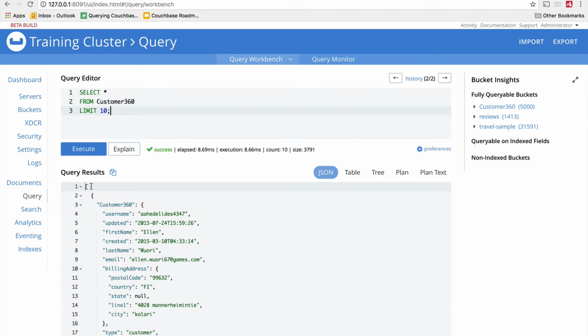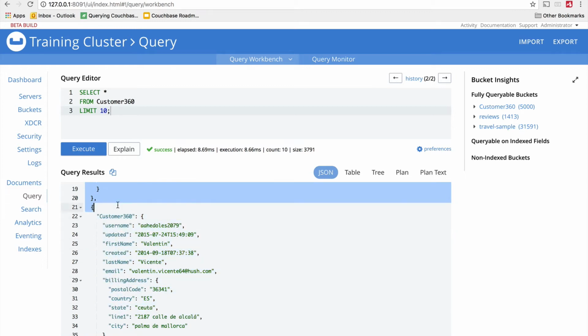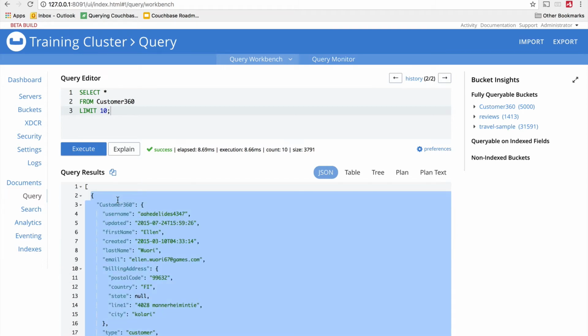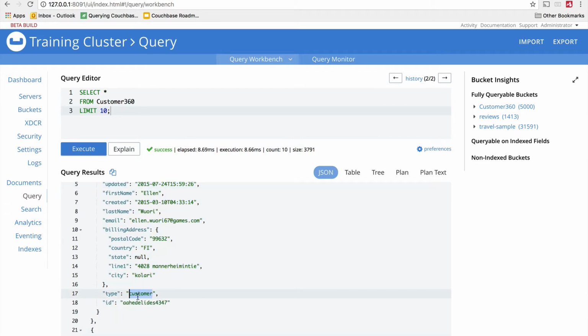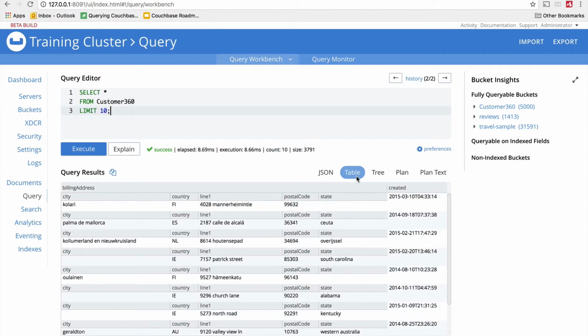Now notice that the results come back as a JSON array of nested JSON objects, where each object represents one document. And remember that these particular customer type documents that we're working with have a nested billing address object within them. So it's not just a list of scalar values like a tabular record. In fact, we can visualize this over here in the table view. We see that billing address has subheadings under it for each of the fields of the nested object.